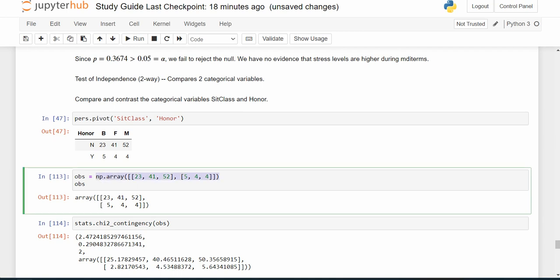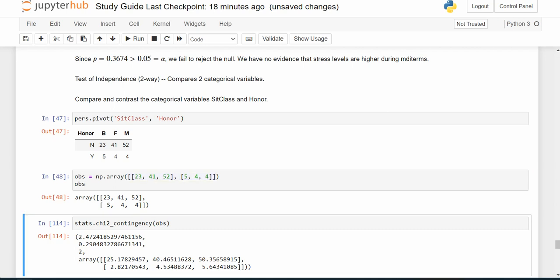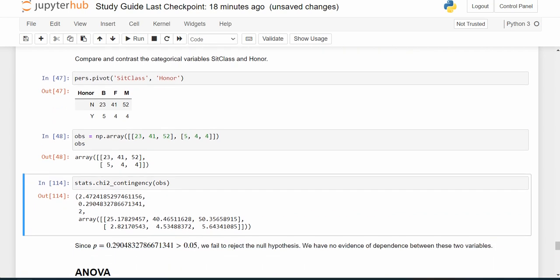We have to make the matrix, right? And the way we do it is we enclose the top row in square brackets and the bottom row in square brackets, and then the full thing in square brackets. Why? Well, that makes np.array give us an actual matrix. And that's what this chi2 contingency is called. Why?